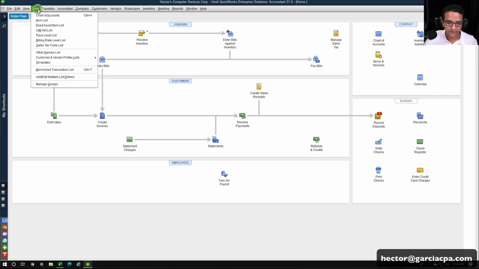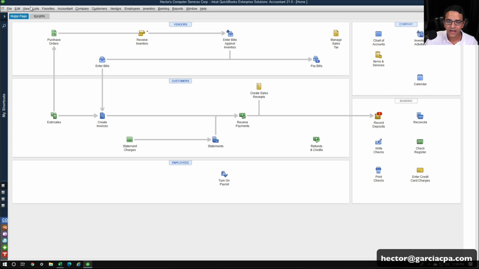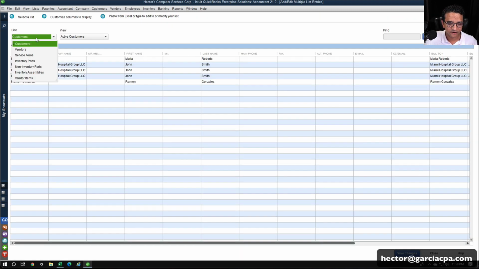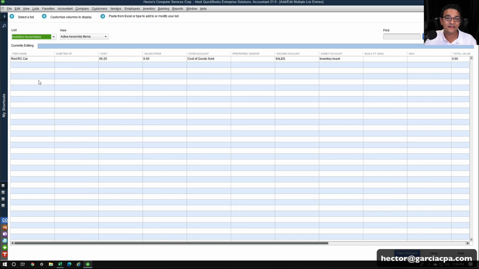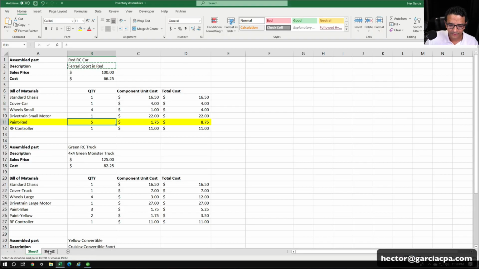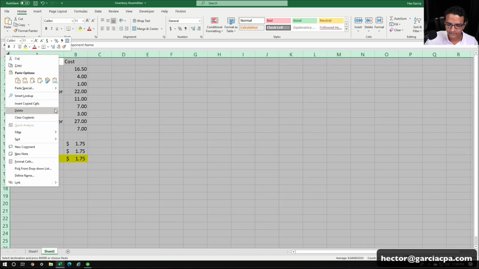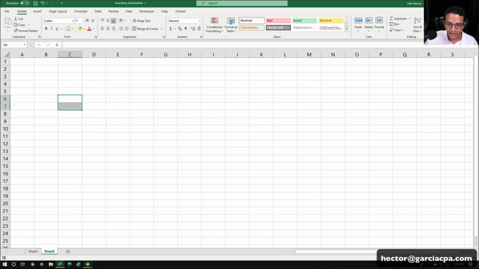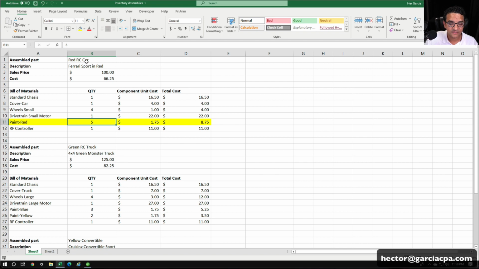So we're going to click on the List menu, click on Add, Edit, Multiple List Entries. And then, instead of inventory parts or non-inventory parts, we're going to click Inventory Assemblies. And this does allow me to bring in the overall assembly without the bill of materials. I'm going to go back into my magic spreadsheet and clear this out because I don't need this anymore. And I'm going to import just this information: part, description, sales price, and cost.